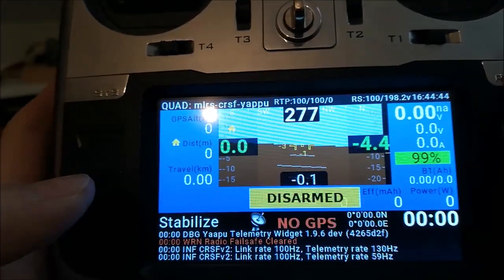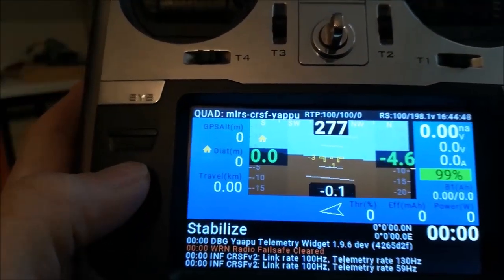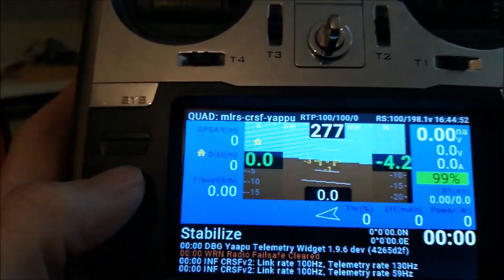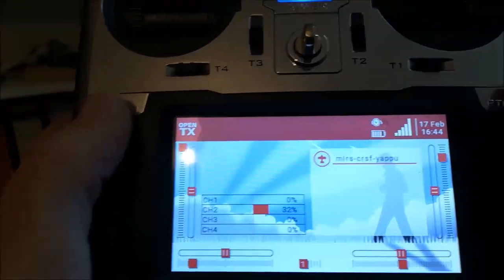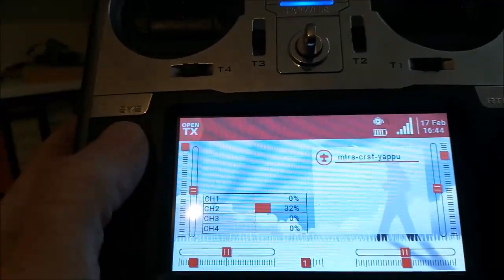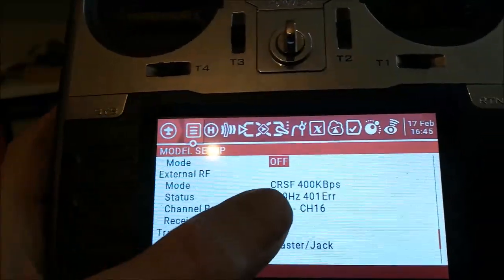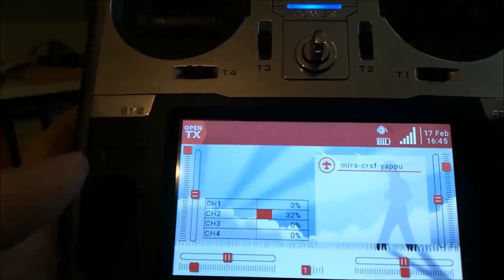It's 1.696 dev version, right? I have 2 screens installed. So this is the screen 2. So here you see the 3 screens. And CRSF is enabled. So let's check this. So here you can see CRSF, right? So with this usual thing here.